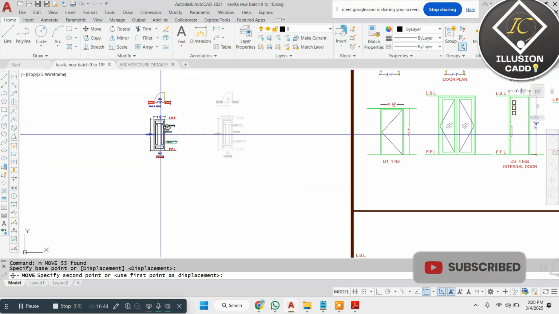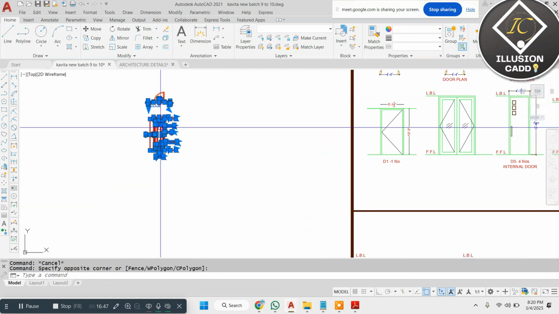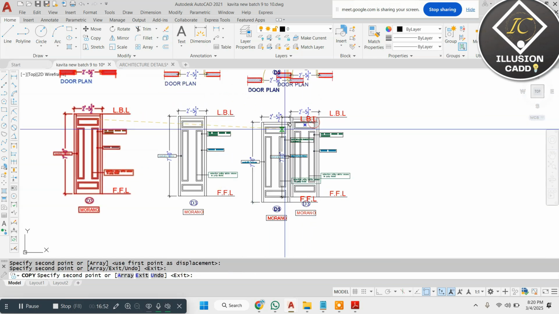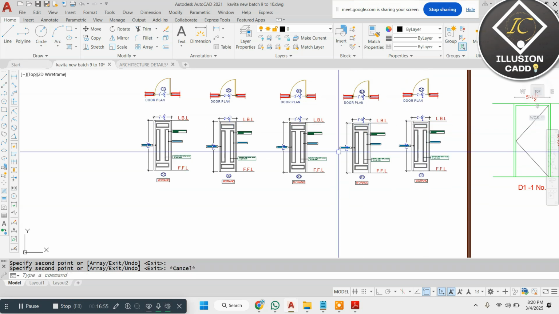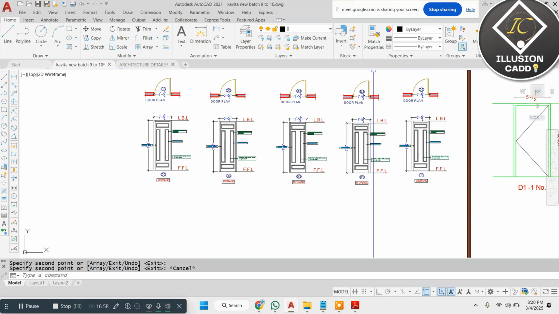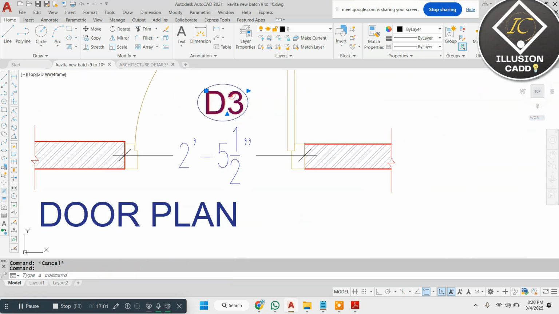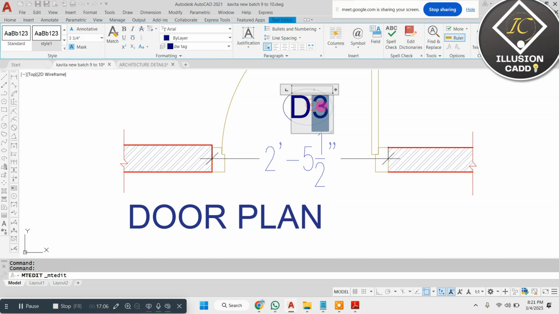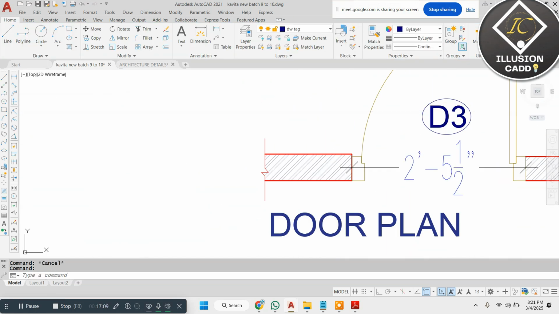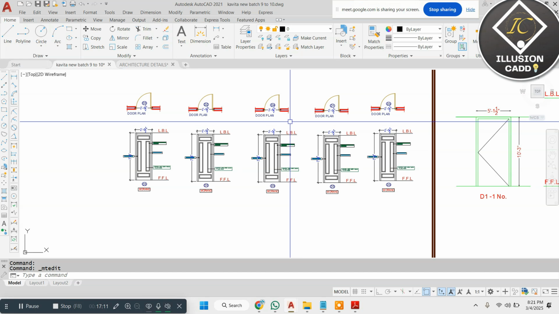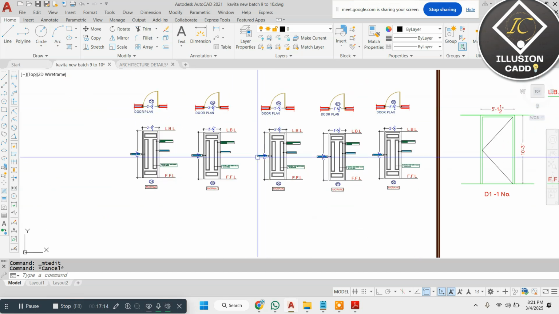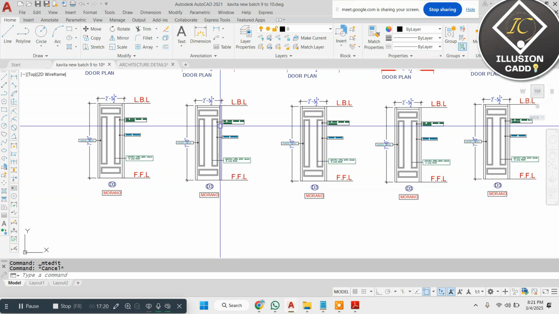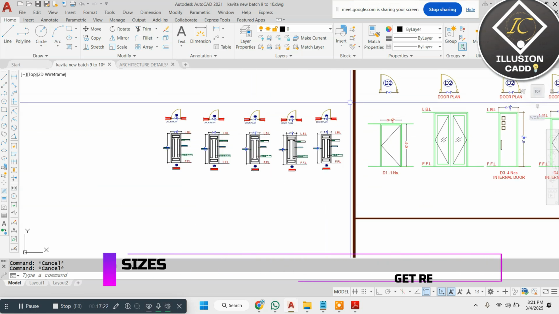So with the same process we will design every detail. Like this one is D1. Also we will create D2, D3, D4 and D5. The process will be the same. There will be no change. It may be a D2, a D3, a D4, or a D1, but the process will be the same. First create a plan. Second one is elevation with material details and dimensions. Right?